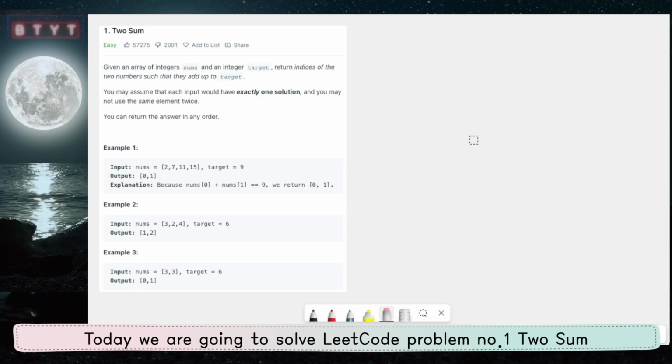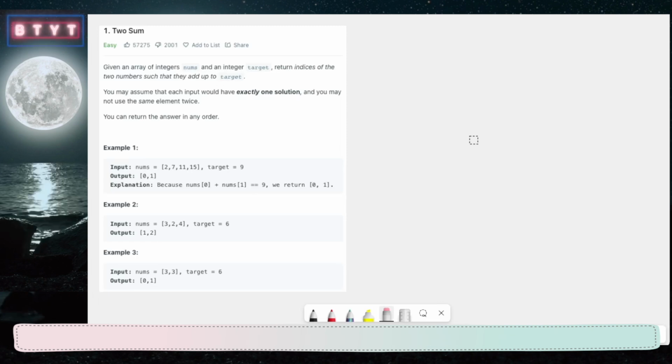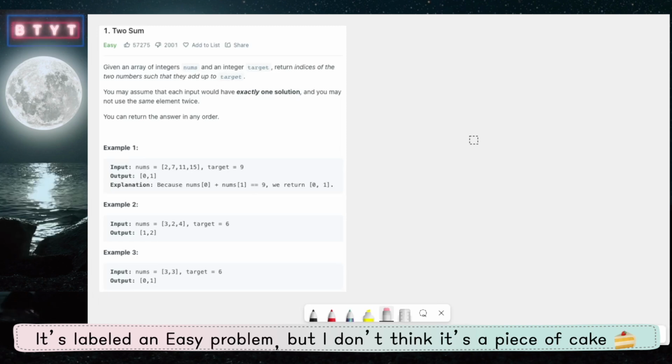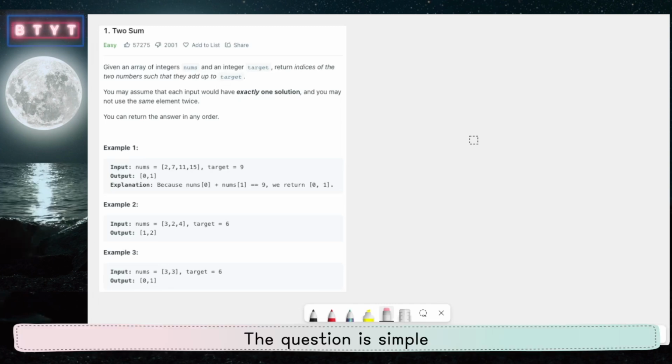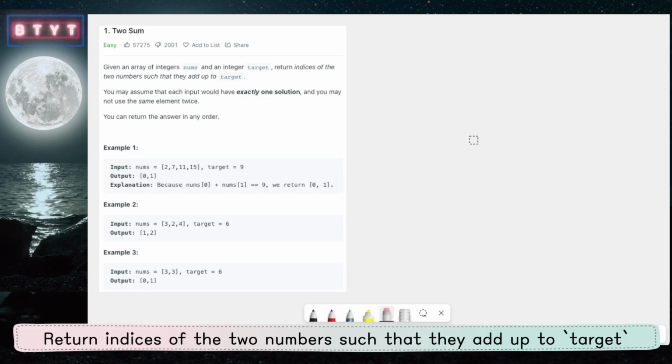Today we are going to solve LeetCode problem number 1, Two Sum. I think this one is the first problem many people start on LeetCode. It's labeled an easy problem, but I don't think it's a piece of cake. The question is simple. Given an array of integers nums and an integer target, return indices of the two numbers such that they add up to target.